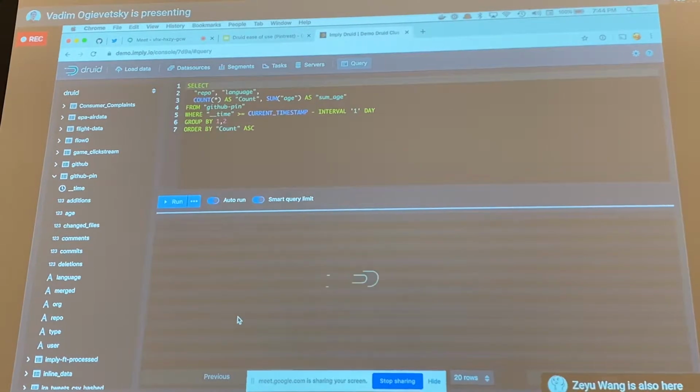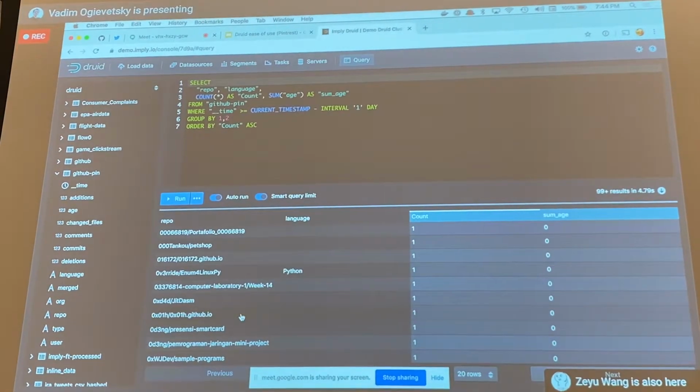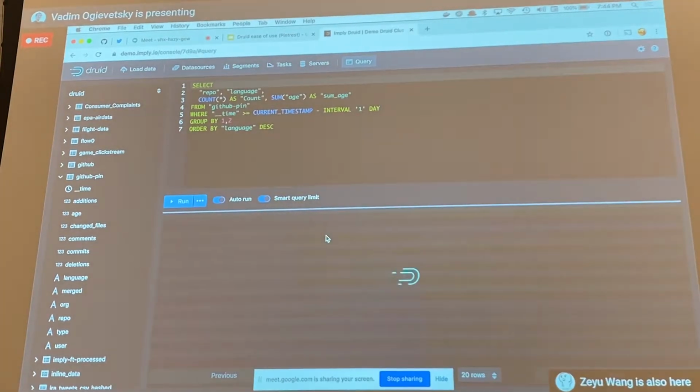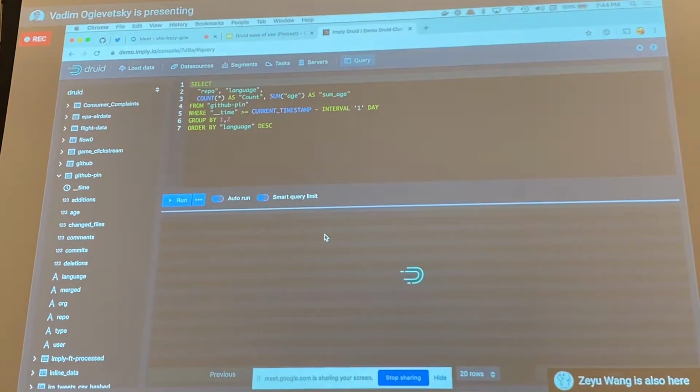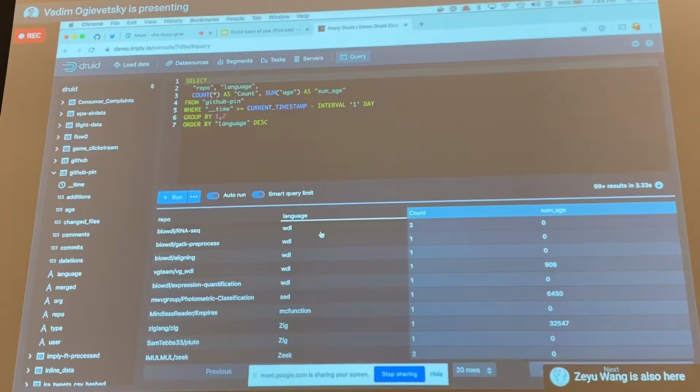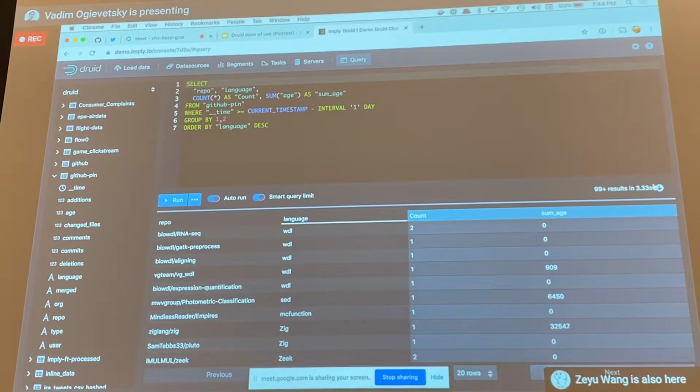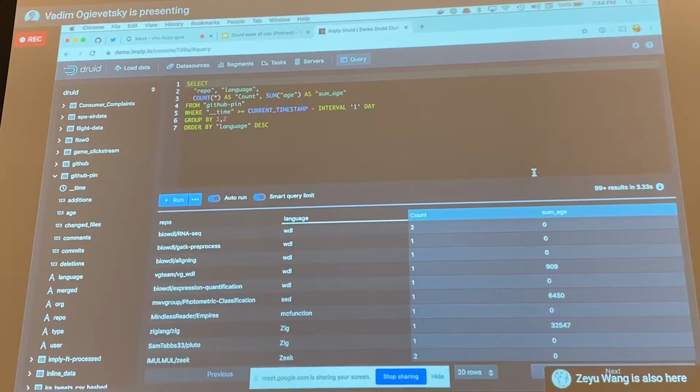And now it's gonna chug, chug, chug, and it's gonna get it. And I'm gonna order it by language, and it's going to do it. And this is all happening in real time. It's executing these queries. You can download your data from here. And it's a very nice place to experiment.